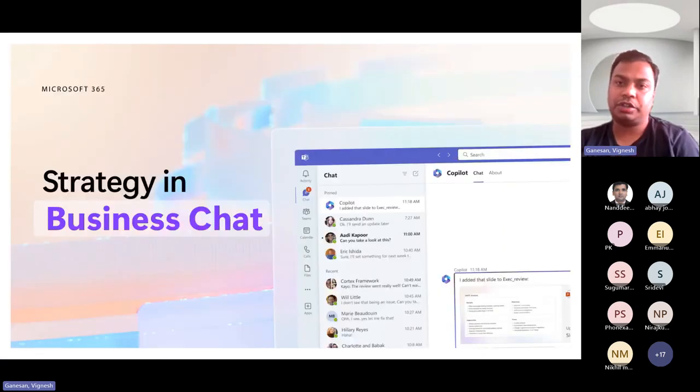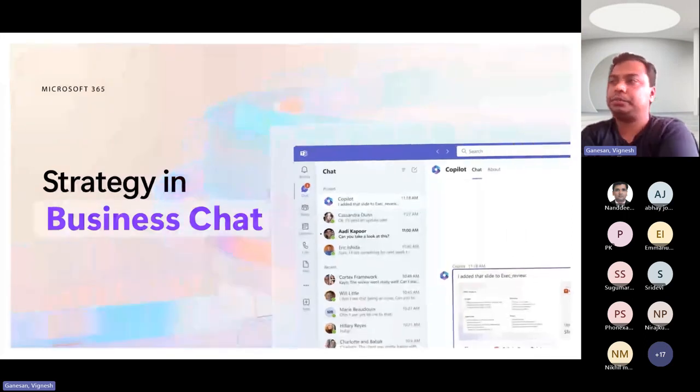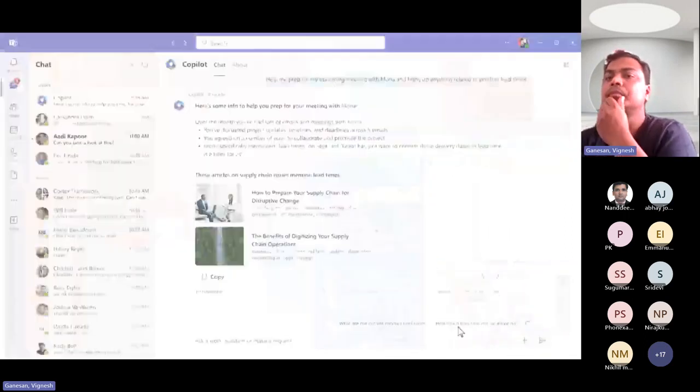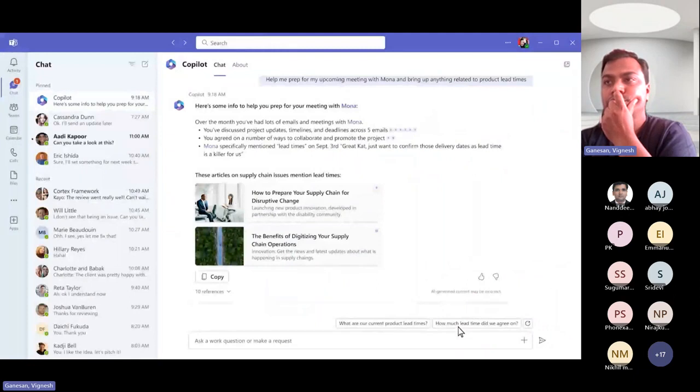So the next is strategy in Business Chat. If you're working on your business strategy, you need to be able to pull together a bunch of information, and it could take you hours to find it all. Copilot can help you do that quickly with natural language.